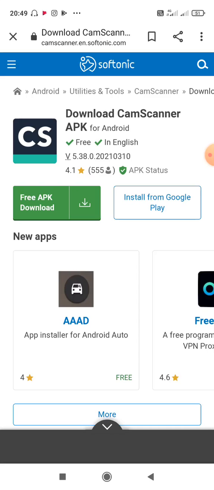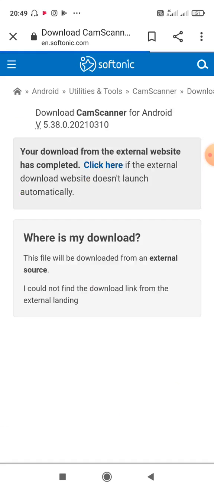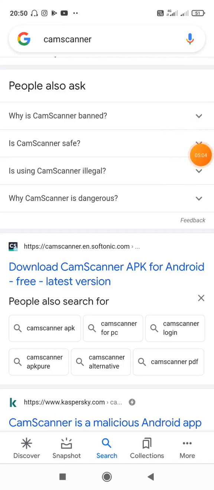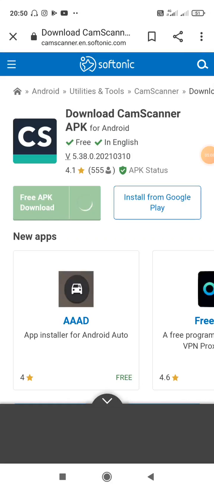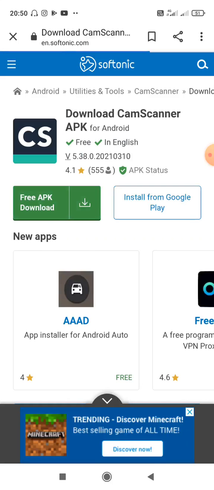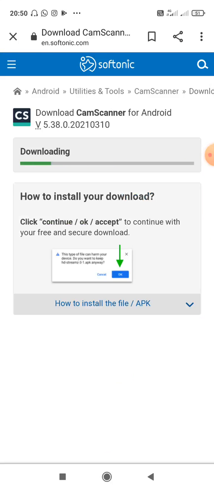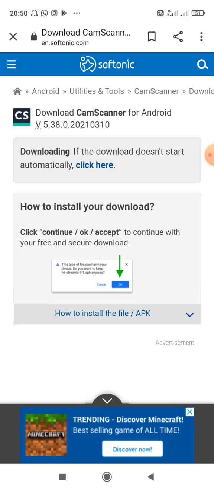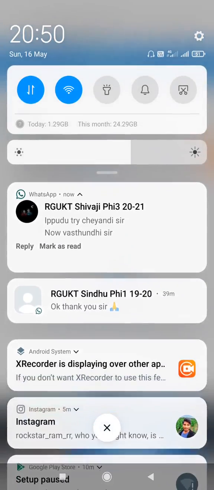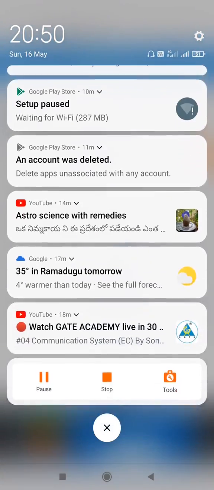If you click on install from Google Play, it will look like this. So click on download CamScanner APK for Android. Next, click on free APK download. So the download is in progress. If the download does not start automatically, click here, right? So you can verify whether it is downloading or not.